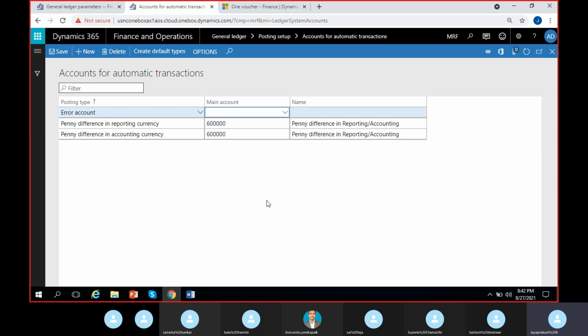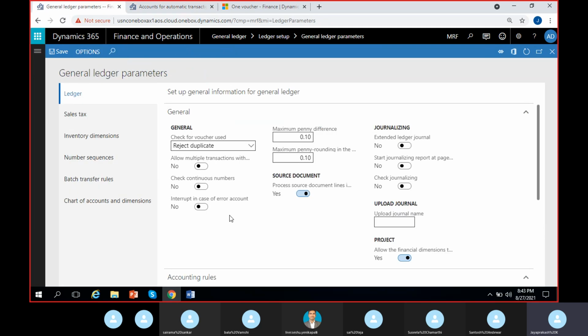So in case there are minor errors in the voucher or a minor adjustment has to be done, it will use the error account. Suppose the system is taking the error account automatically, how it should handle that is what I have here: interrupt in case of error account, yes or no. If I say yes, then if the system is using that automatic transaction account, error account, it will say that error account is being used here. Before posting, when you validate, it says error account is being used in this voucher.